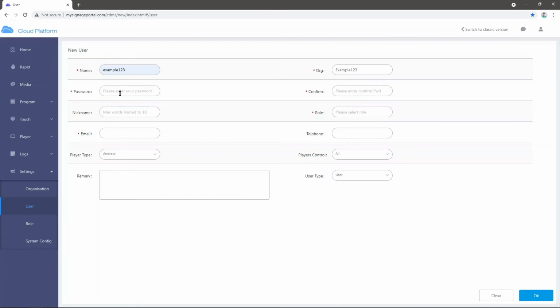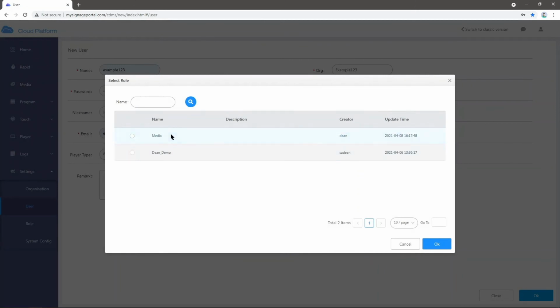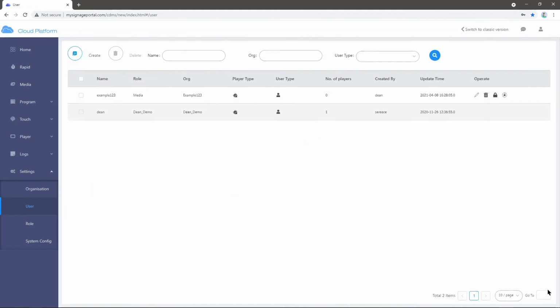I'm going to type in a password and then confirm it here. Next, I'm just going to enter an email. So I already have an example here. And then finally, I'm going to select the role that we just created. So if I click here, I can see media one here, press OK. And then I'm just going to finally press OK here to create the account. You will now see the user account that you've just created and will be able to log into this immediately.